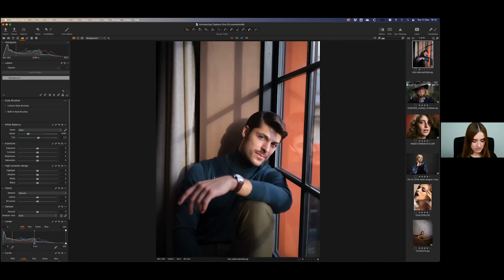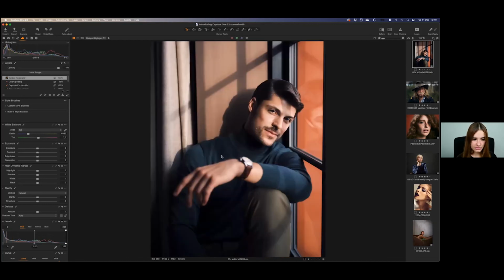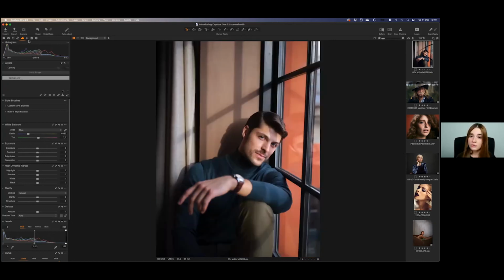In Capture One, it's not the same. So you can do everything that you want. You can do layers, you can do cropping, you can do whatever, and then you can always press this magic button of reset, and then you can go back to what you used to have.